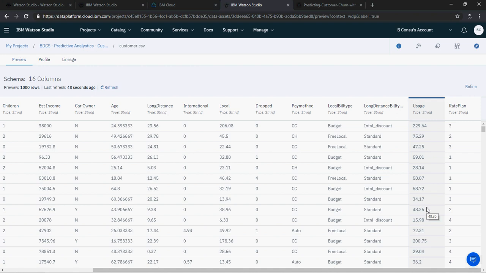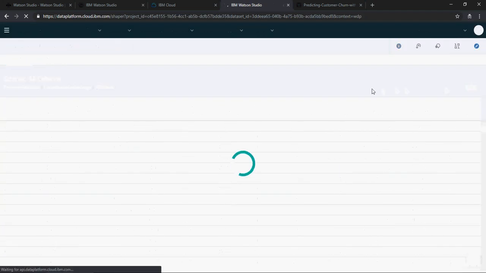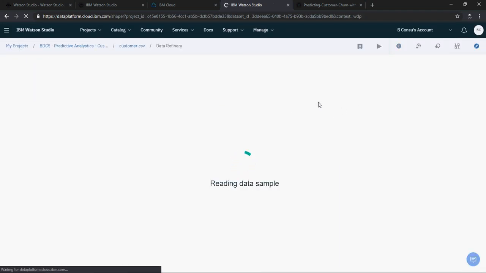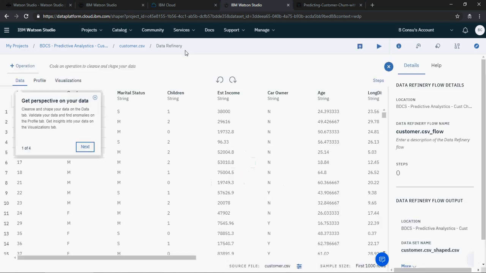You can also do a small data refining process on this data set as well. So click on this refine and it will open the data in an edit mode where you can do data refinery. A refining screen over here like this.